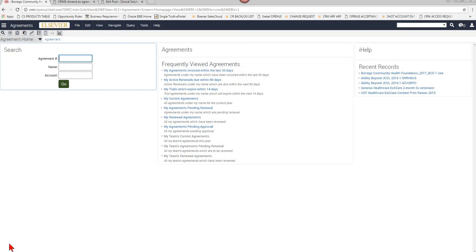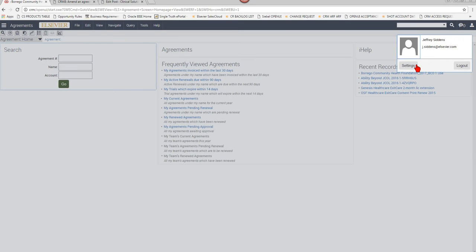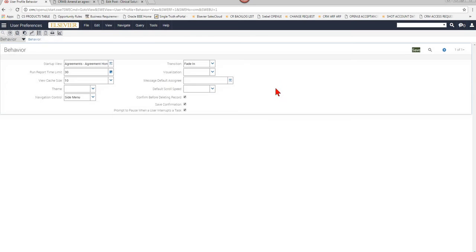So from any page within CRM, I'm on the agreement home page, doesn't matter. Go to the upper right hand corner and click on the little person icon, select settings, and then go into the navigation control and make a choice. And these are the three we have right now: tab, tree, and side menu.